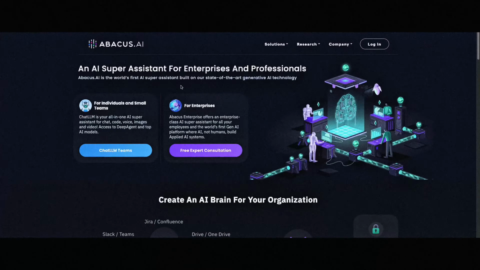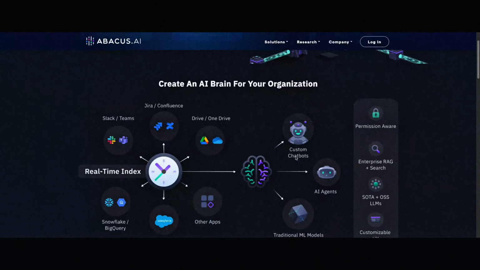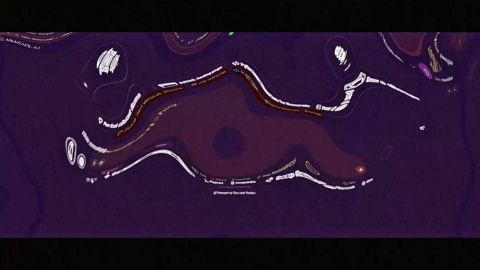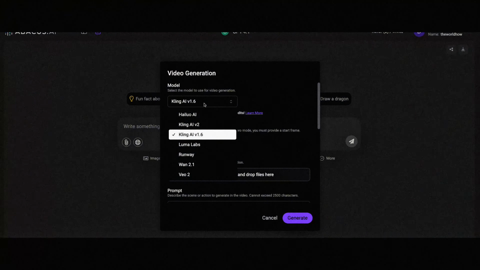So finally, by using Abacus AI Chat LLM, you can bring many of these capabilities together and make it a one-stop shop for creators and save money.